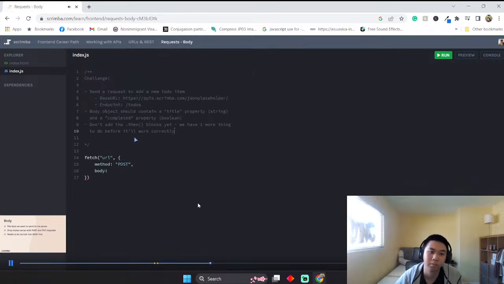We're going to do this challenge in a couple parts. So the first thing I want you to do is to set up this request so you're adding a new to-do item on the JSON placeholder API. I've given you the base URL and the endpoint, and the body object that you send should contain two properties. One will be the title property, which is the string of your to-do item, and the other is a completed property, which will be a Boolean. You could probably just default it to false. Now, don't add the .then blocks yet. We have one more thing that we're going to do before it will work correctly. Pause here and work on this challenge.